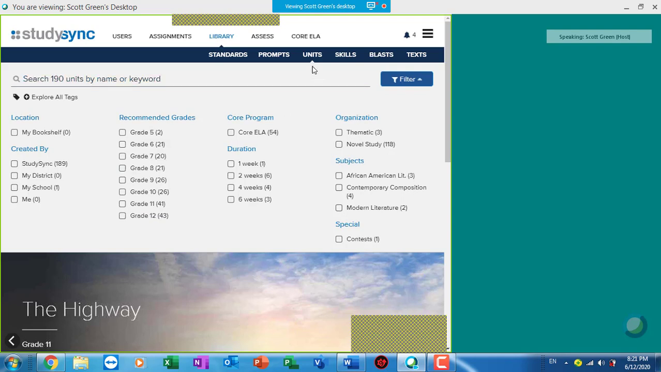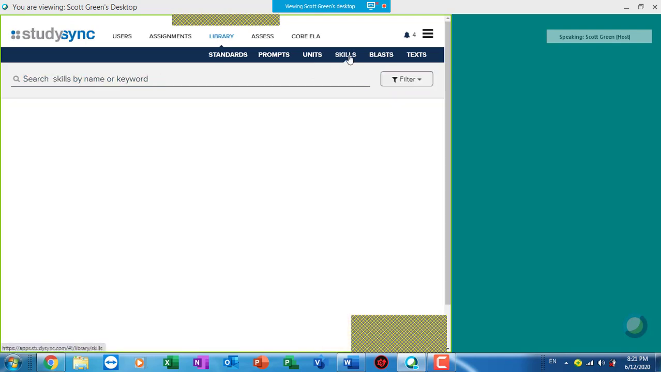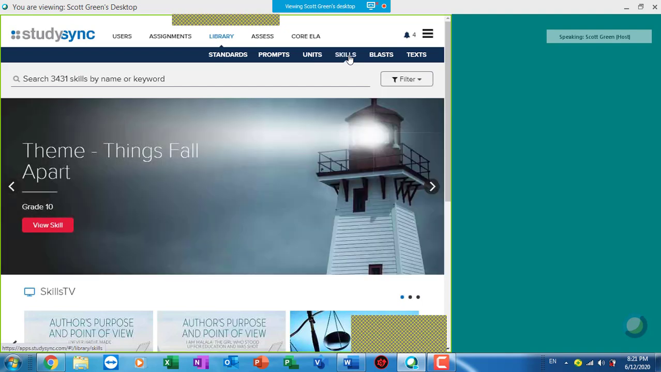Next to our Units tab is the Skills tab. And when I click, I can now see I have over 3,400 different grammar skills and language skills that I can use with my students. And like most selections within StudySync, these can be assigned digitally, but also printed if you prefer to use them in a traditional classroom setting.